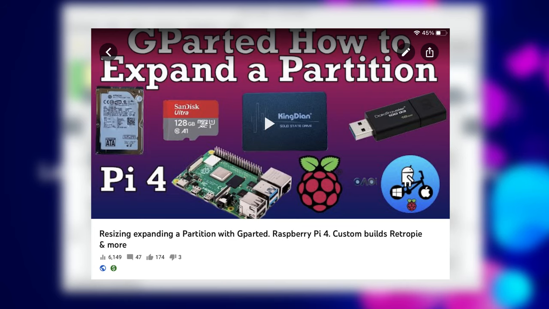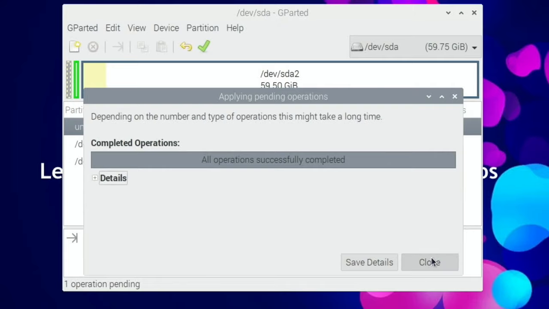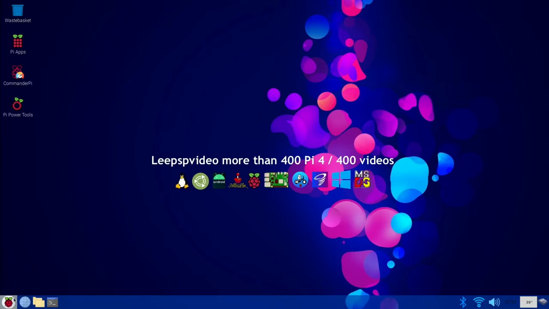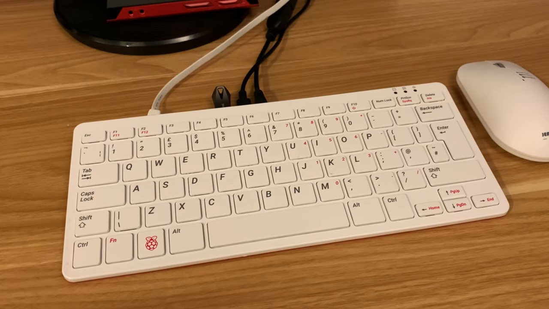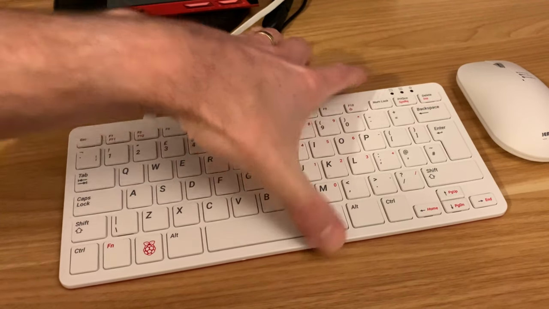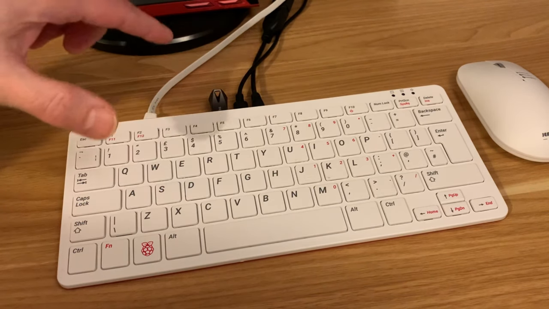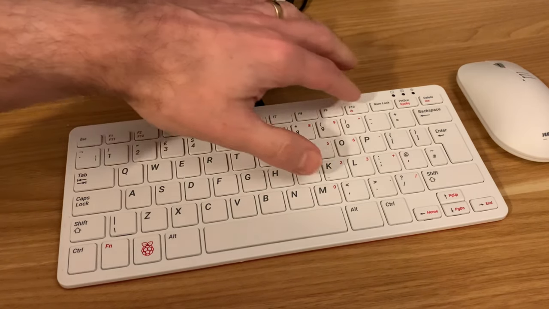I've got a separate video on Gparted if you want to know more about it, but it's definitely worth having on a Raspberry Pi 4. Lots of operating systems need expanding after being installed. All operations successfully completed, so let's close that. And close that, and shut down the Pi. So now I can unplug the micro SD card. There you go, so I don't need that anymore. So all I've got in here now is just this Samsung USB drive. So let's boot that up.